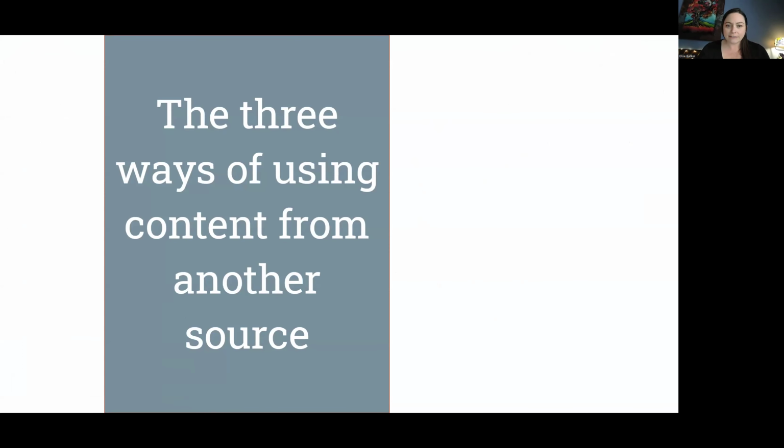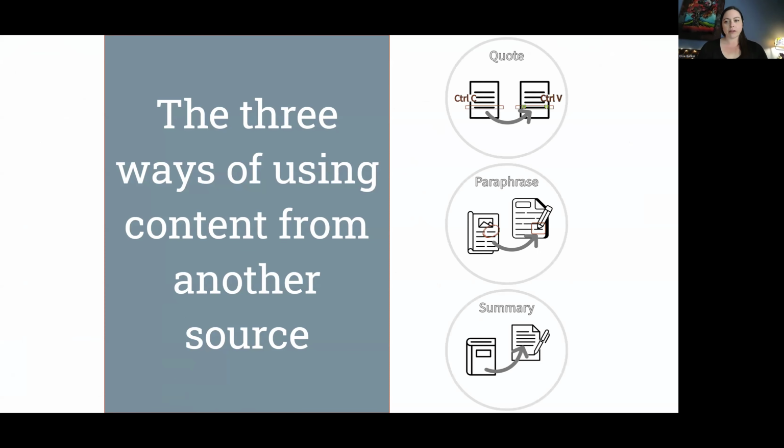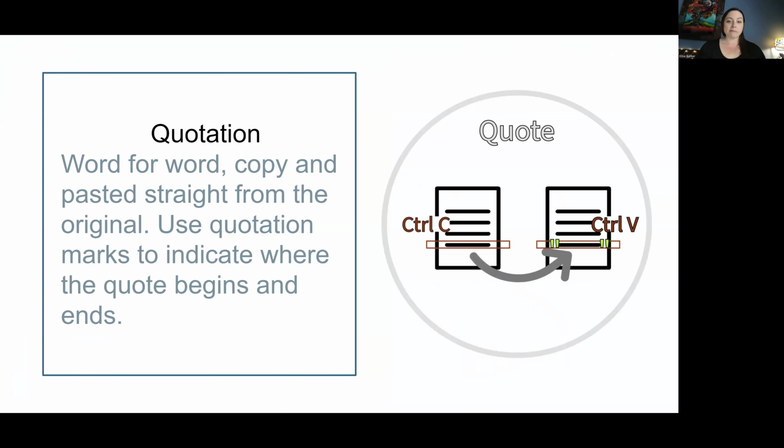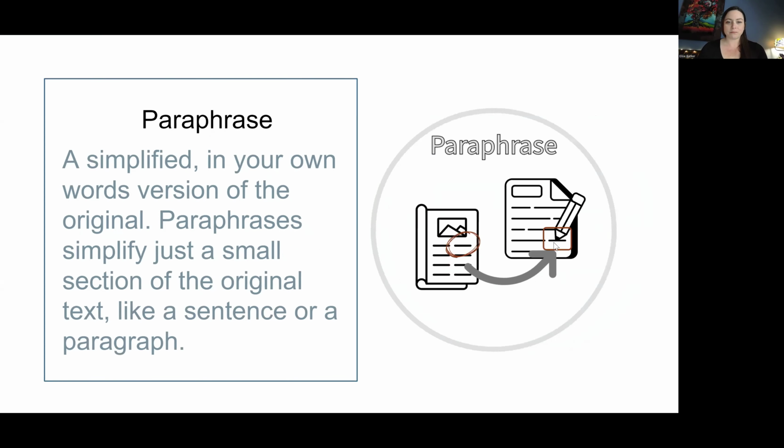So there are three ways of using content from another source: quote, paraphrase, and summary. When we talk about quoting, this should be something that you already know about. Quoting is word for word, copied and pasted straight from the original source. You use quotation marks to indicate where the quote begins and ends. So if you do use Control C and Control V, or copy and paste from one document to your own, please be sure you get those quotation marks around it, because you've just made a quote.